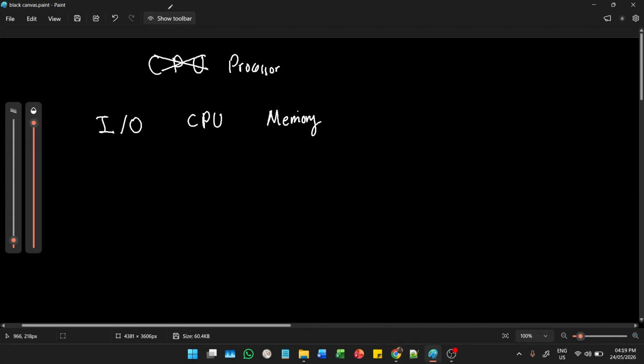So a processor, or a central processing unit, has, as usual, three main parts. It has an input and output, it has a CPU, and a memory unit. By the way, this is actually not a CPU, it's actually a processor, parts of the processor.